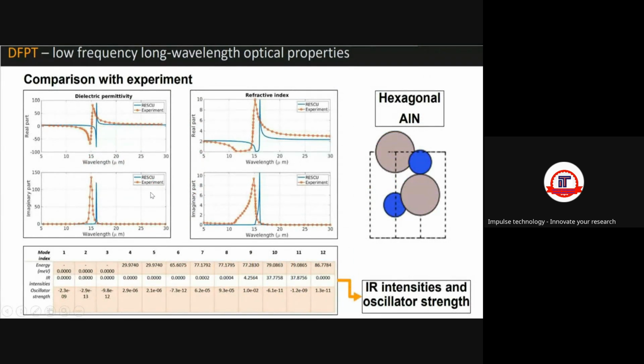In this structure, we have a supercell that contains 216 atoms. Here is another example of optical property at long wavelength based on density functional perturbation theory.